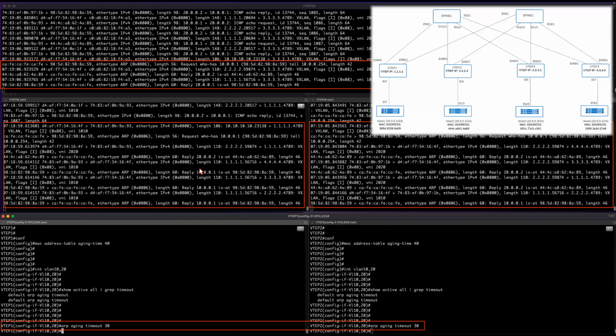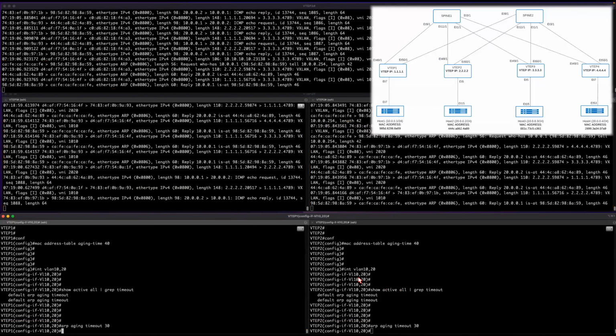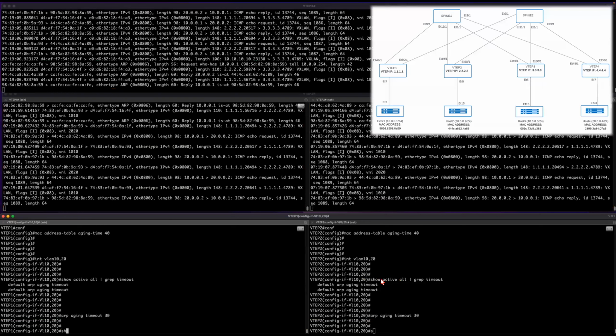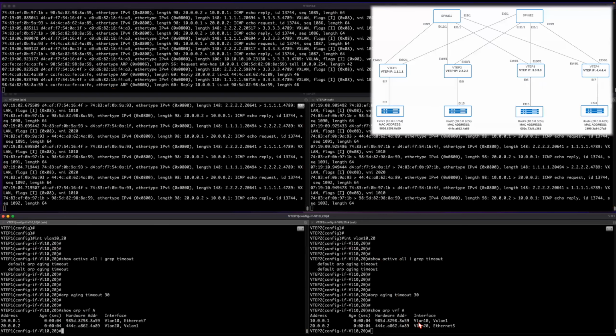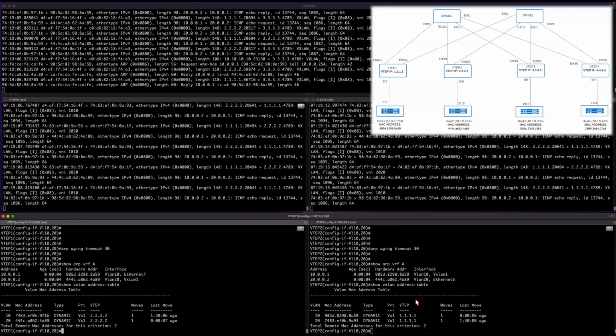So you can have the ARP being refreshed along with the MAC address, as we can see here from the traffic captures. We see that both VTEPs send a new ARP request and got a new ARP reply once we changed the timer. And then what you can see from the ARP cache is that we do have the ARP and the MAC address learned.